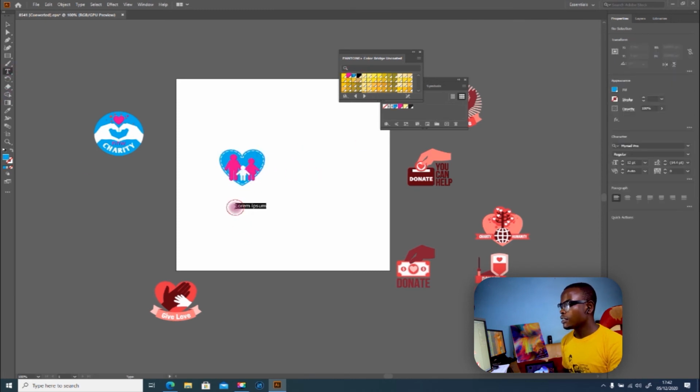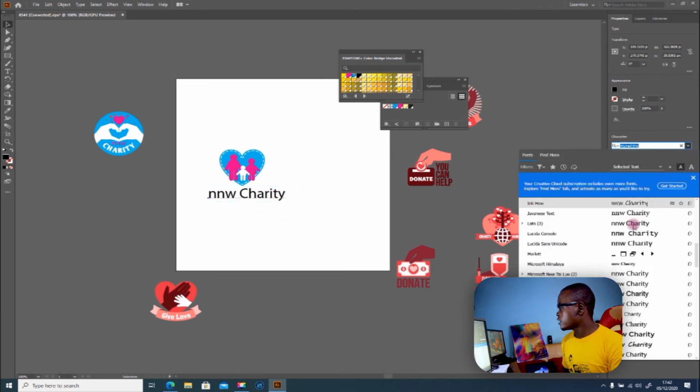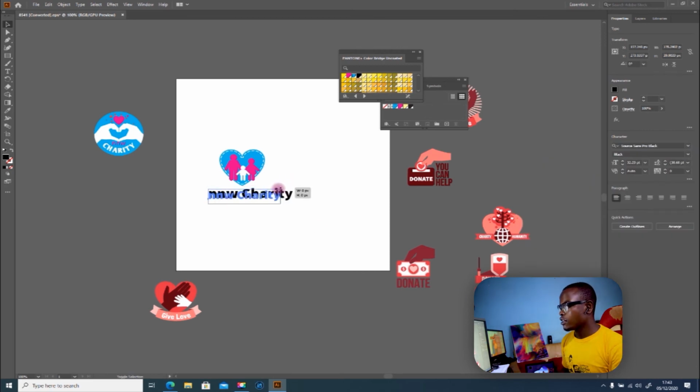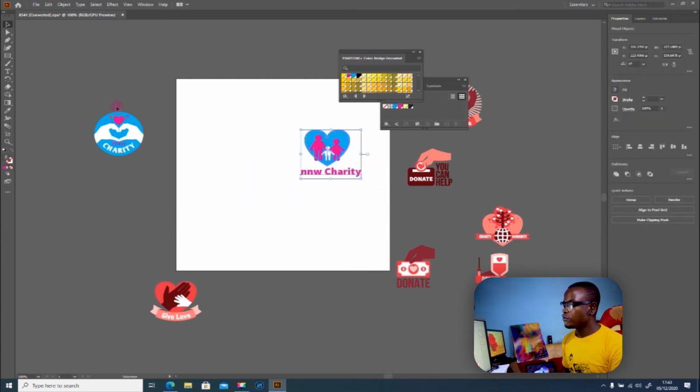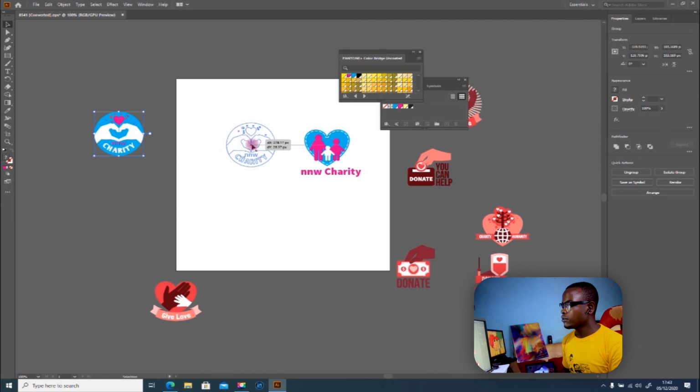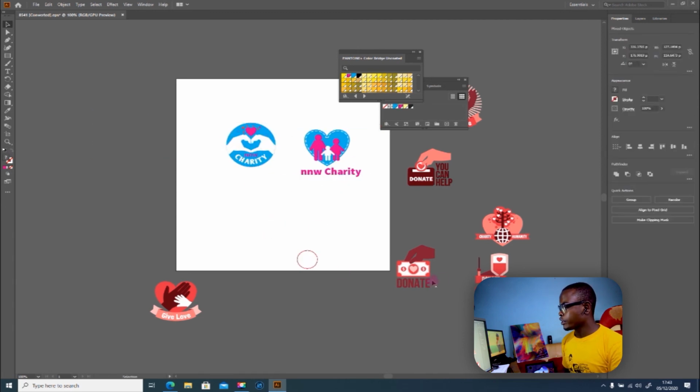Then I'll go ahead, click, type in NNW charity. So you can go ahead and then do that. So hold my shift key and then adjust that to the bottom. Go ahead, select a nice font. I think if you are in this software now, you're already used to all of this. So I think this is good. So I've delivered 2 right now. I don't like this, but you get the point.